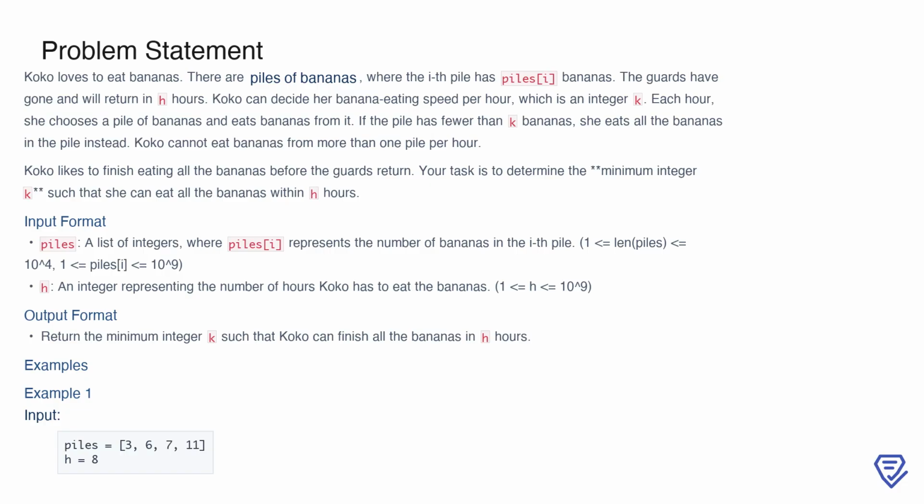If a pile has fewer than k bananas, she simply eats all the bananas in that pile and moves on to the next pile in the following hour. Importantly, Koko can only eat from one pile per hour, and the goal here is to determine the smallest possible value of k that allows her to finish all the bananas within the given h hours. The problem specifies the input format where piles is a list of integers and h is a positive integer, as well as the output, which is the minimum integer k that satisfies the constraints.